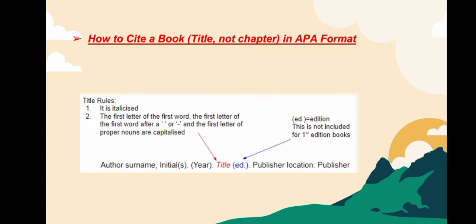So we have the author name, the initials, depending on how many authors there are, the year, and then we have the title, right? The first letter of the first word, the first letter of the first word after a dot or a dash, and the first letter of any proper noun are capitalized. Then we have the ed., which is the edition, and next we have the publisher, the location, and the one who published the book.